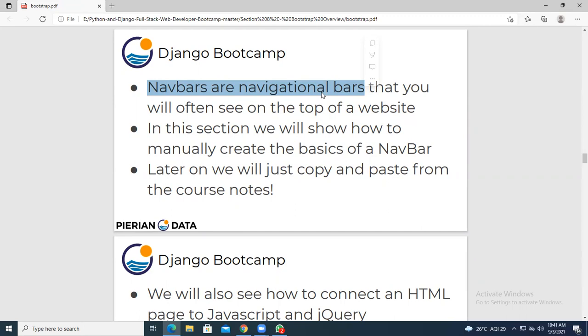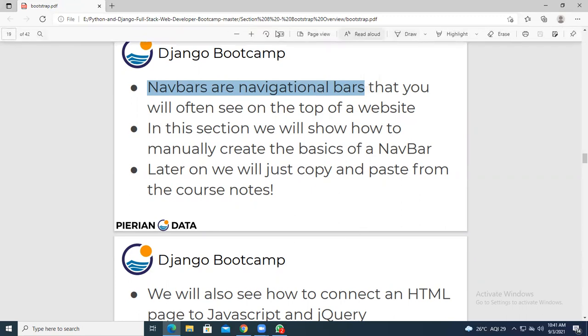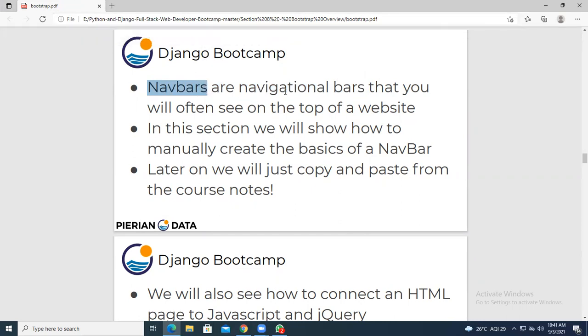These are the bars that you will often see on the top of the website. As you have seen, you can have a menu bar. This is called a menu bar, and this one is called the task bar. Like that, inside the web page, you have different things that we call navbars. So navbars are the navigational bars that you will often see on the top of the website.